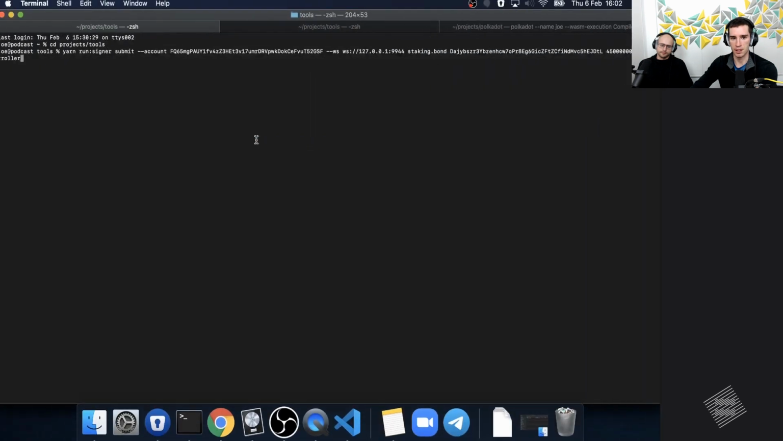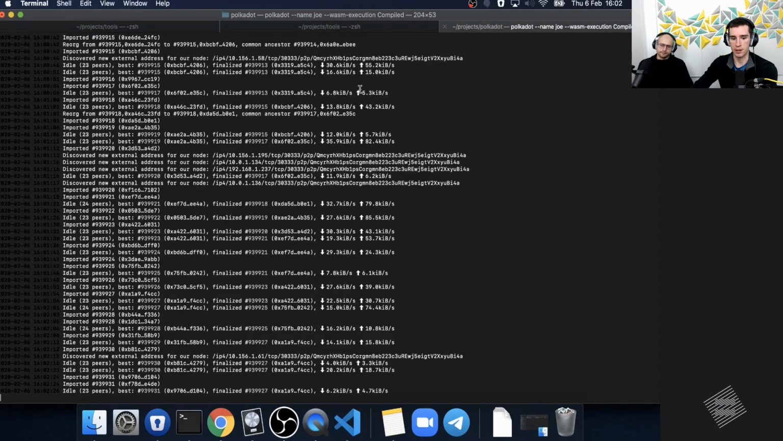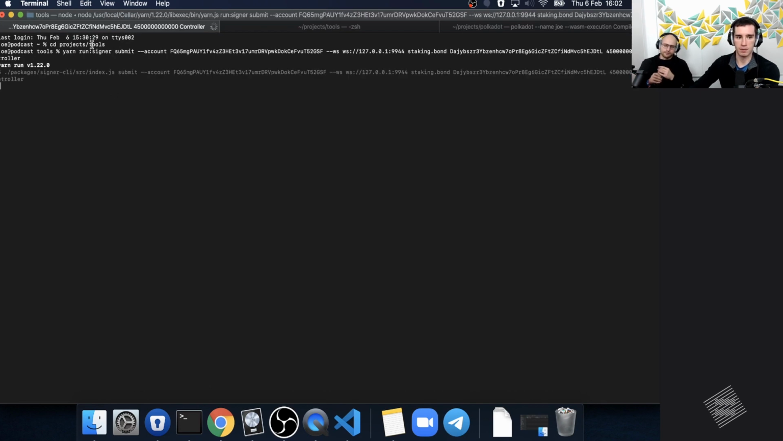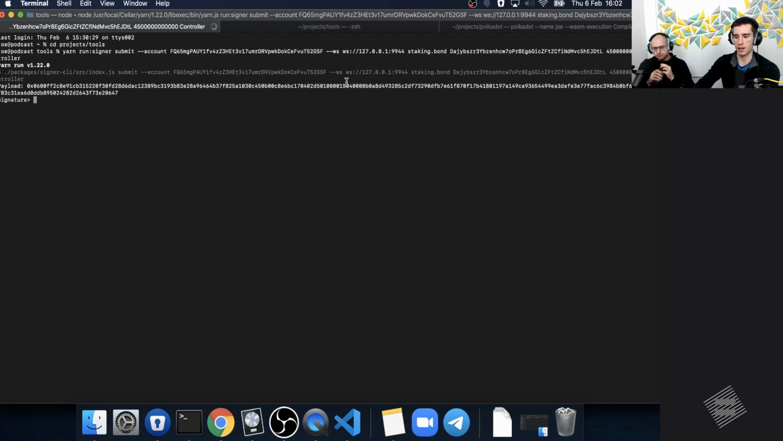So using the signer-cli, I'm running a node here that I'm going to submit this transaction over. But I can run this, signer submit. I'm sending it from the stash account to my local node, and it's going to ask for all the chain's metadata and everything, so it knows what functions, and I can call any function here. So I could call balances.transfer, whatever, and then put the parameters here. So this gives me a payload to sign.